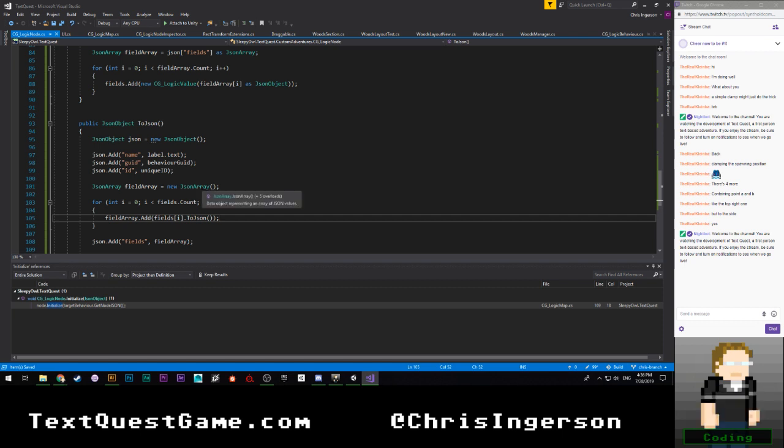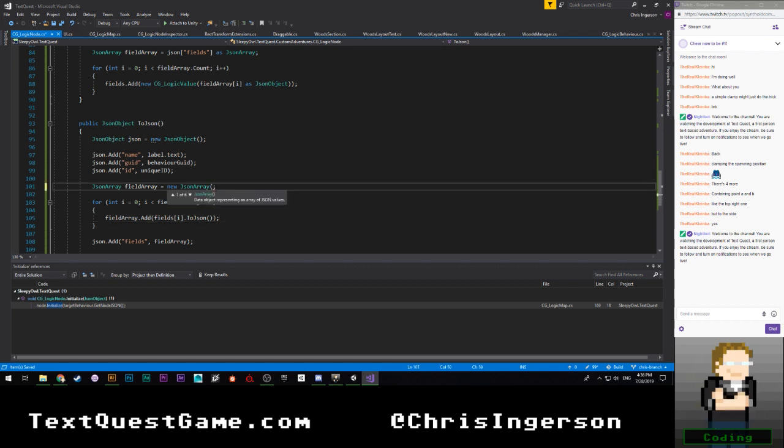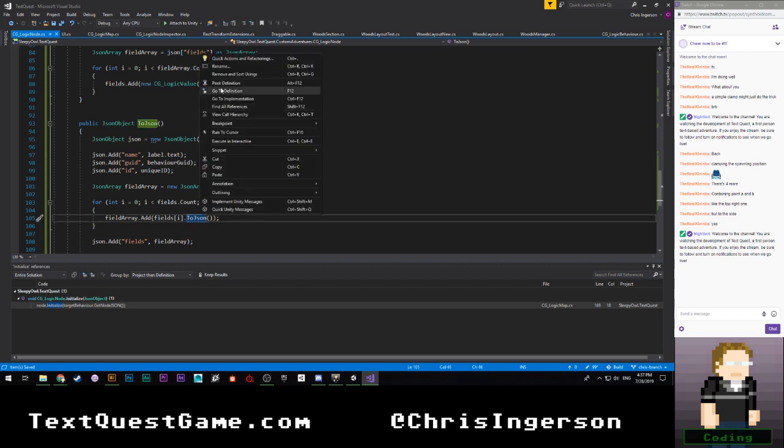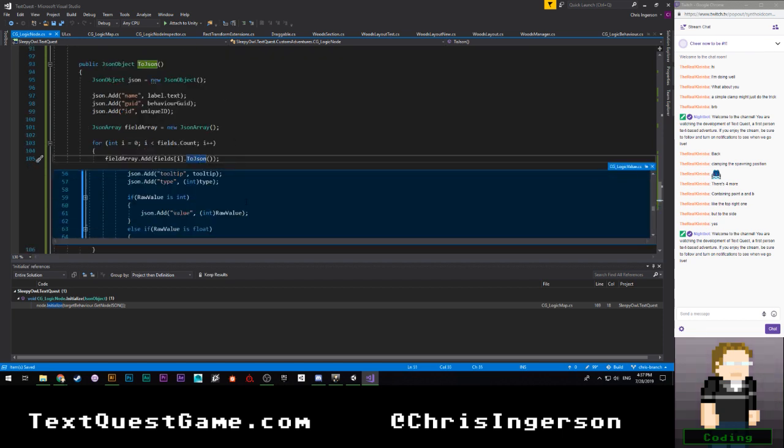Okay, can I give you an actual capacity value, perhaps? No. All right. So from there, we're just going to say field array.add fields i.json. I think if we go to this, it should actually give me everything. Yep. All right. How wonderful is that.